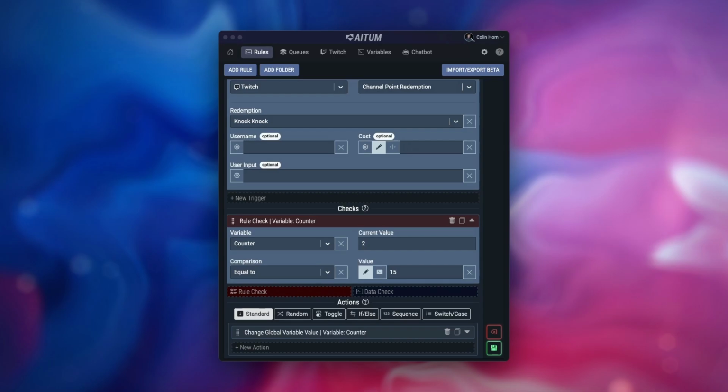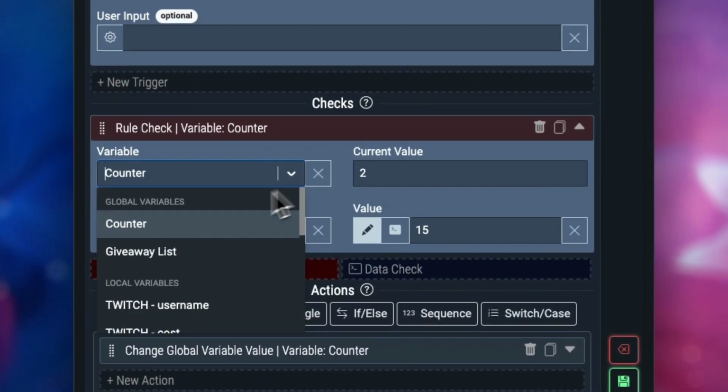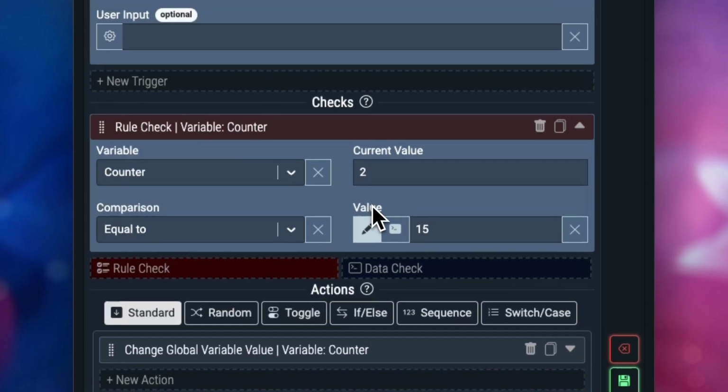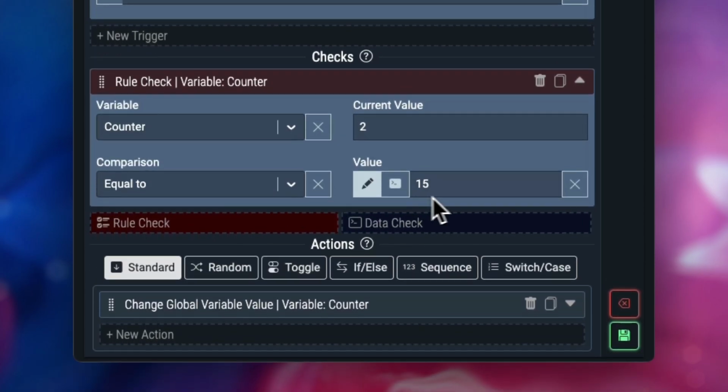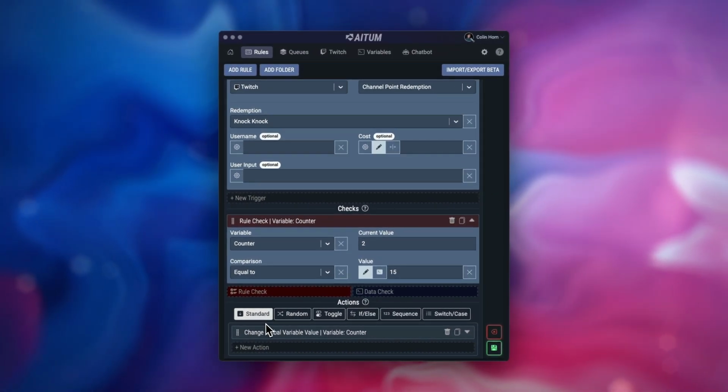Now also alongside this type of data check, you can also check variables. Say if you have an increased whole number through channel points, and then want to trigger an action once it reaches a certain number. This is completely doable. And that's all there is to it in today's video.